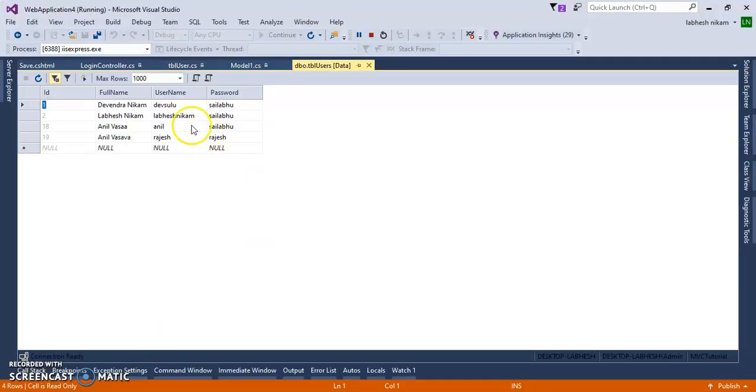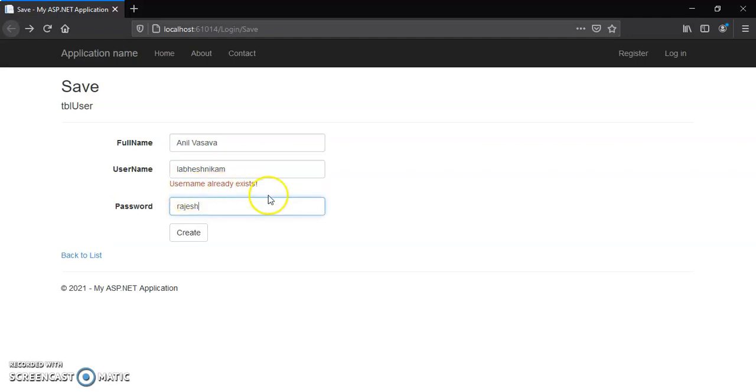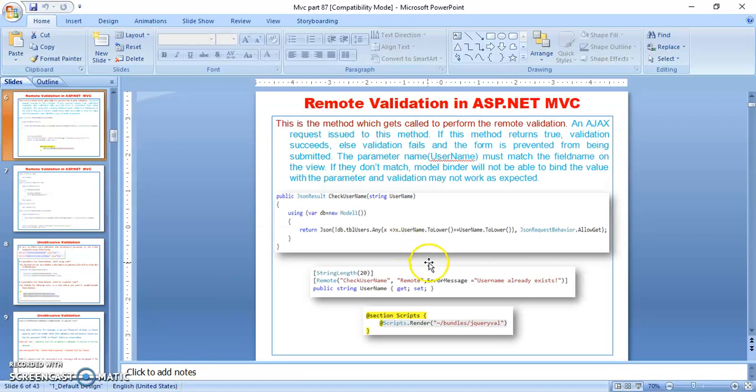You can see here this Lavish Nikam is present. So if I use Lavish Nikam again, then it will give us the error. Right, "username already exists". So this way you can achieve this remote validation.